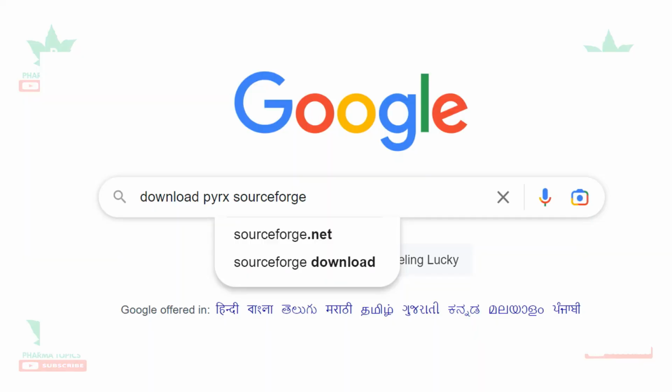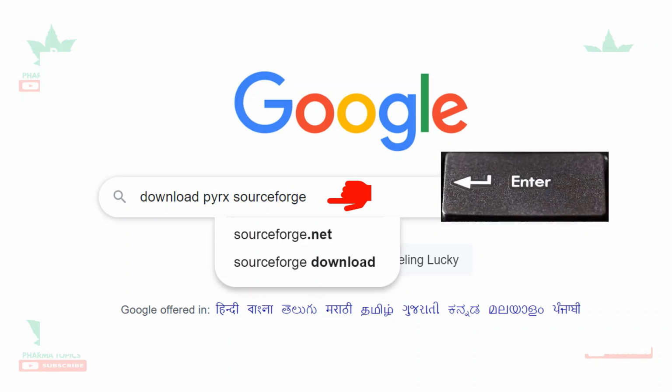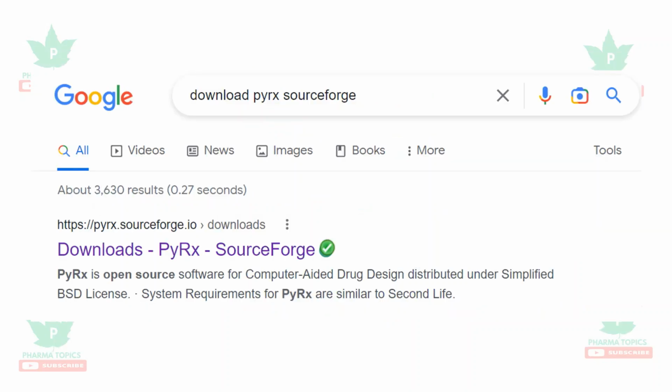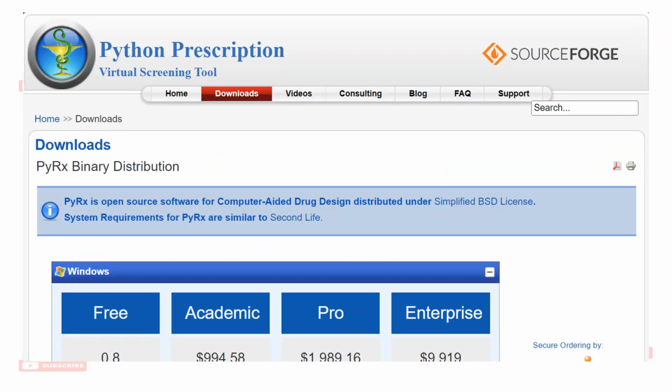In Google, you type download PyRx SourceForge. So you have to type download PyRx SourceForge and then you press enter. This will open this screen. When this screen opens, you click on downloads PyRx SourceForge. When you click this, the home page will open.